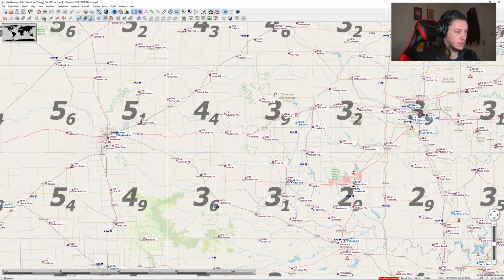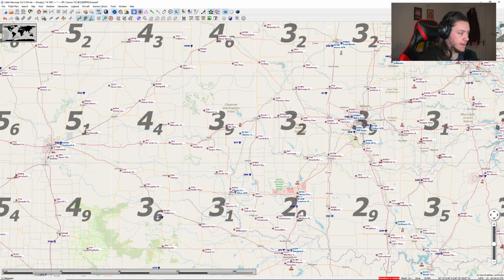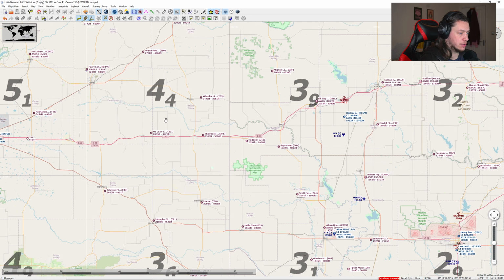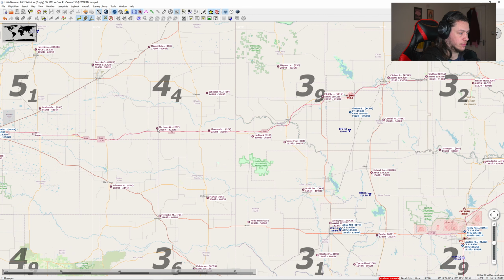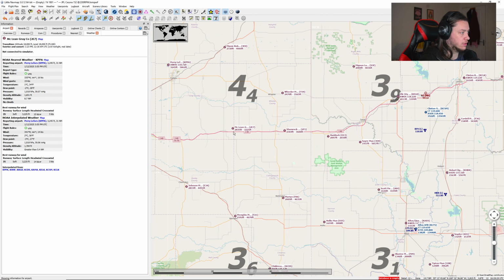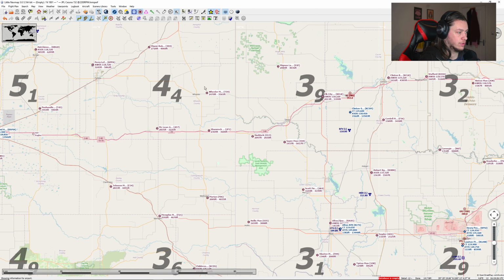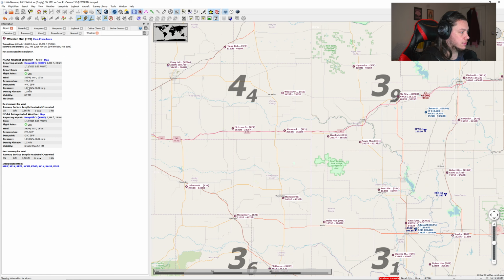So I'm going to pick two airports that we're going to fly. Go from this one here. As I select it, it gives me all the details for it. Again, if I want to close that window, I can. Select this one.